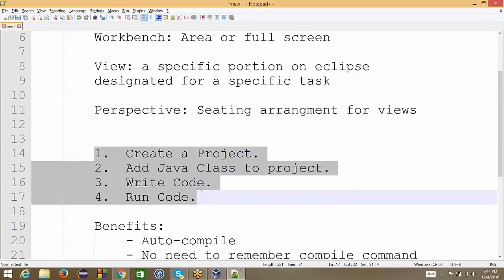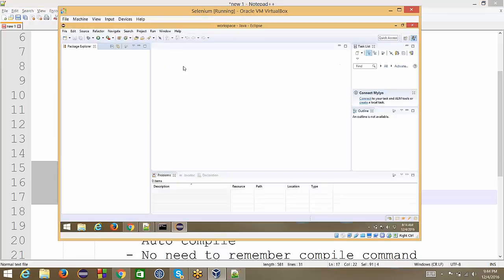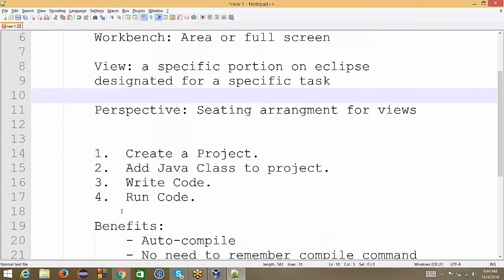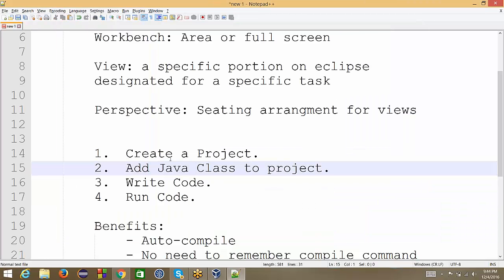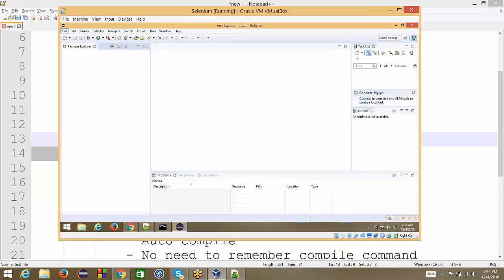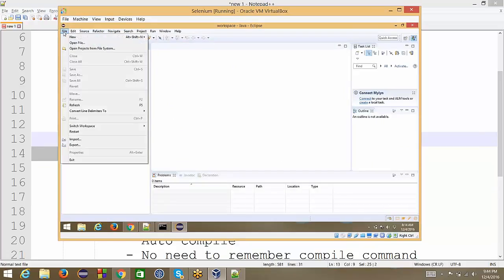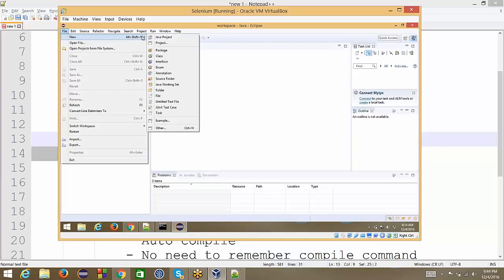Now we will repeat yesterday's exercise that we did in Notepad. We'll repeat the same exercise here, but we'll use the Eclipse way of doing things. So first step is creating a project. Now for creating a project we'll go to File, we'll go to New, and we see here we are creating a new Java project. So this is what we have to do.